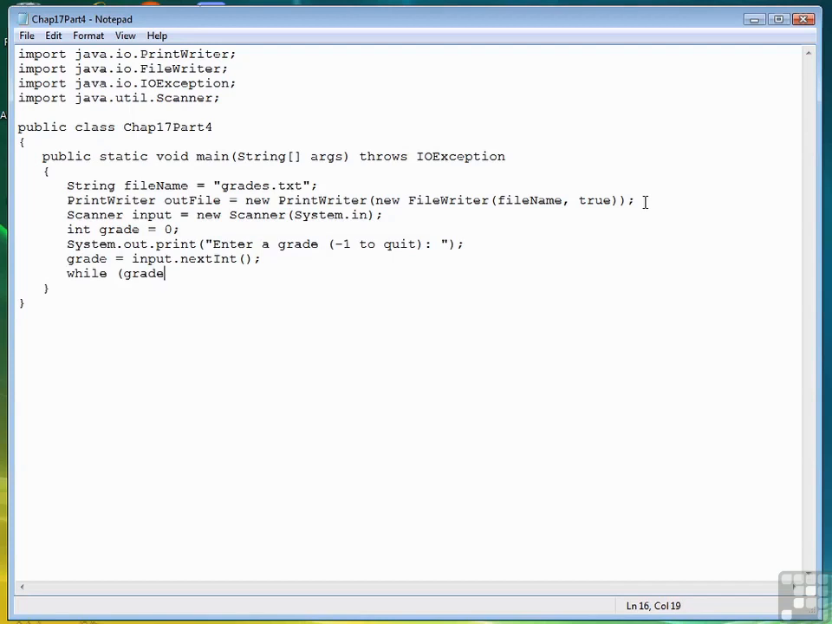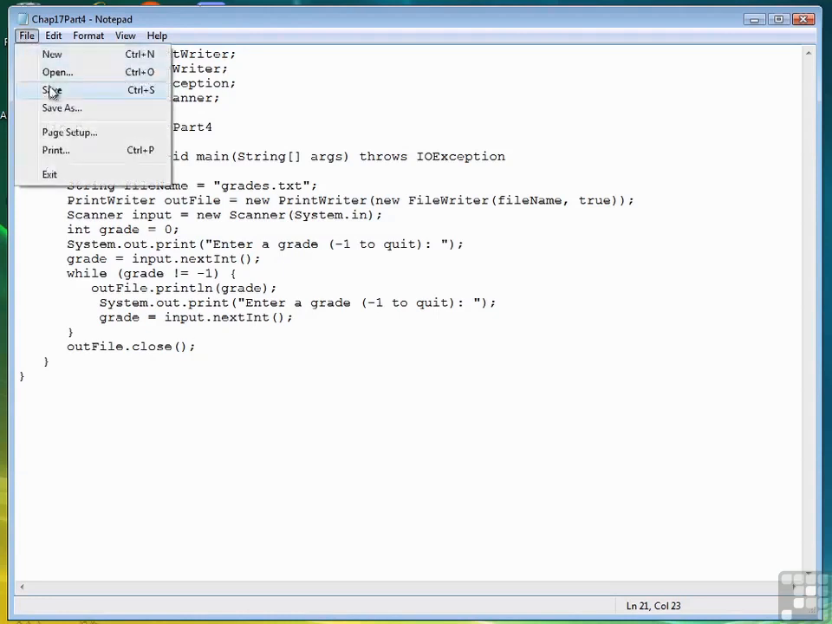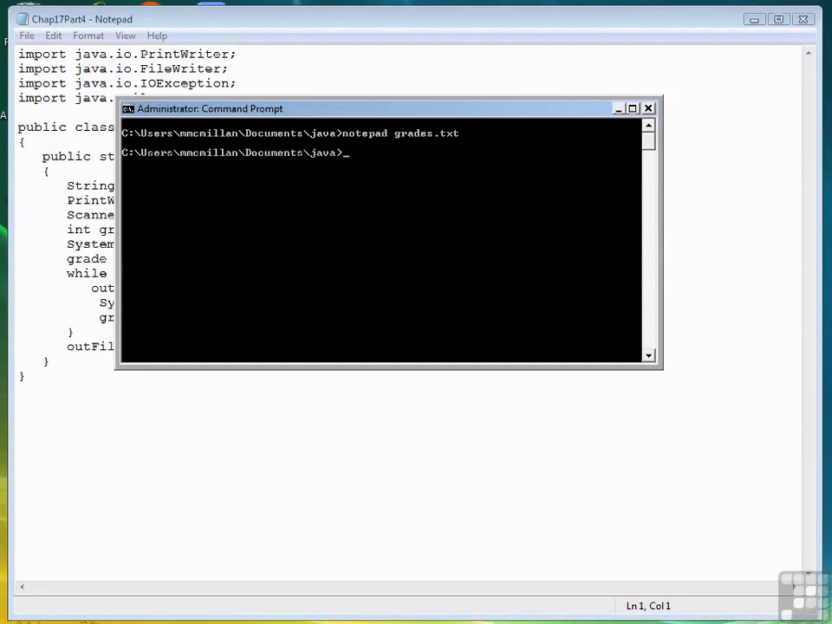Now we'll start the loop. While the value of grade is not equal to -1, write out the grade, outFile.println, just like we did before, and then prompt the user again and get the input. So we're just going to copy these two lines, close the body of the loop, and then finally, so that our data will be written to the file, we close the file. And that should be everything that we need. So let's save the program, and we'll compile it, and then run it.